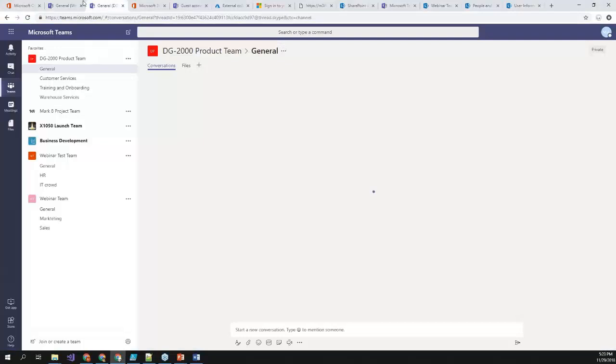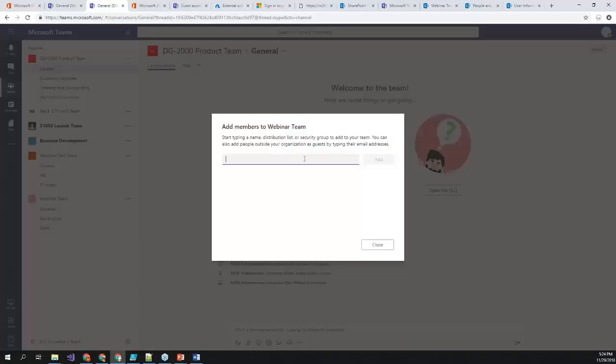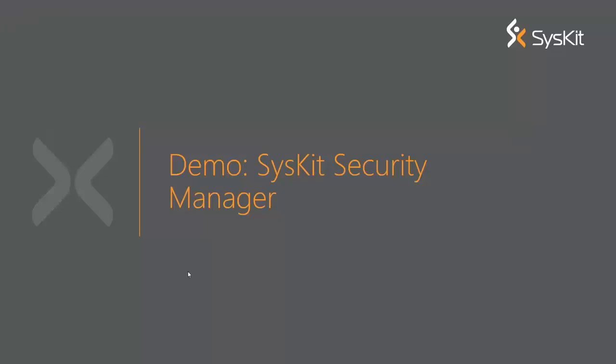So we'll go back inside our Teams application. Once I click on the team, I have an ability to add members. Here I can enter an email from anyone inside my organization, but I can also add an email from external users, and here I will invite myself. The system recognizes that I'm a guest. I just add myself, and that's it. I will receive a notification email inviting me to join, and the email should arrive shortly. So let's take a look at the email.